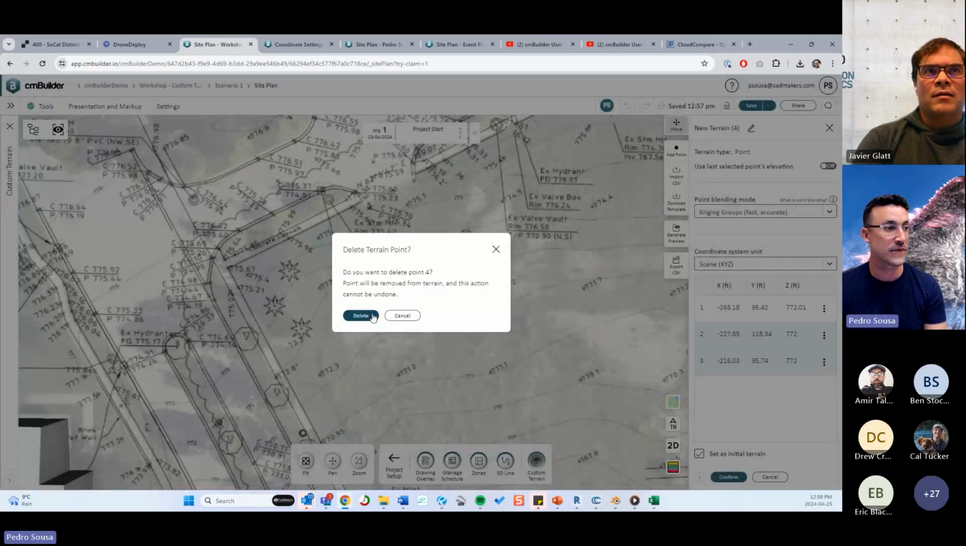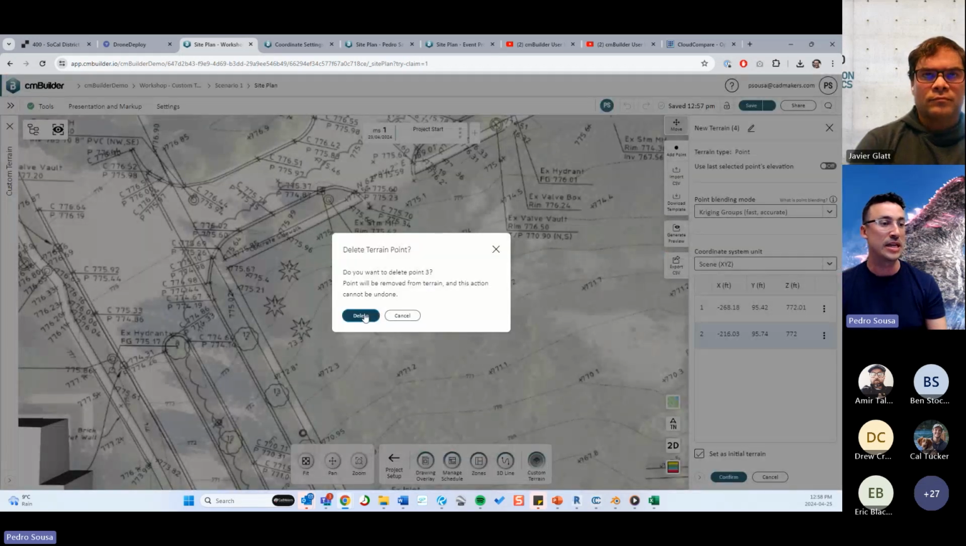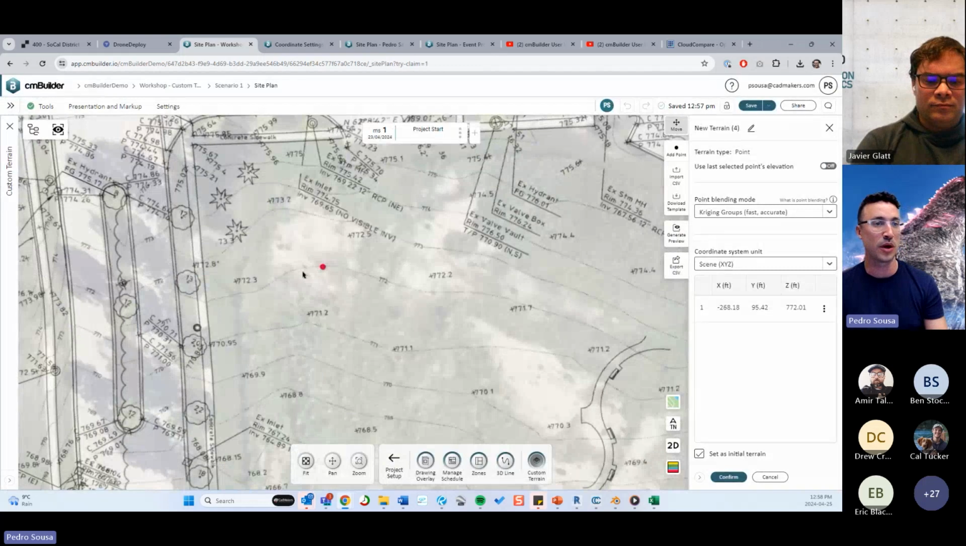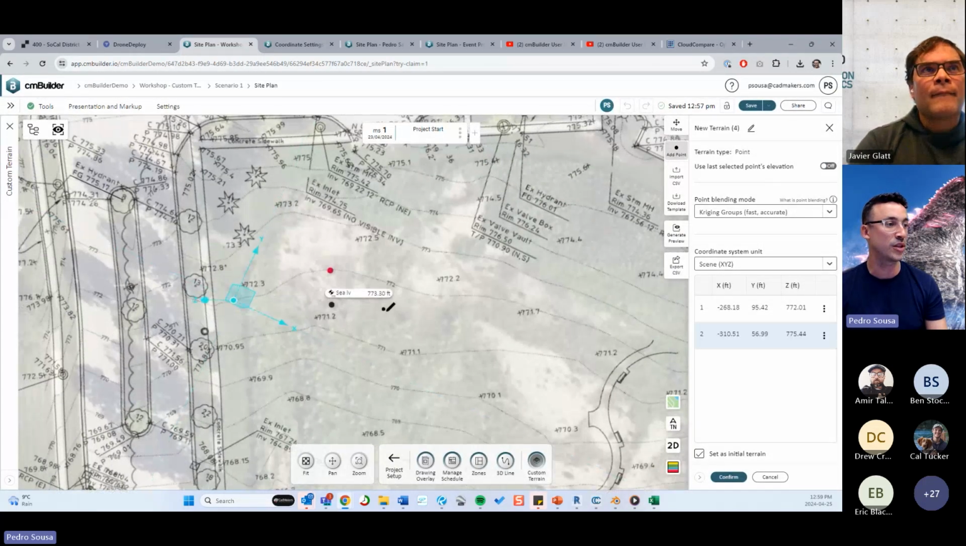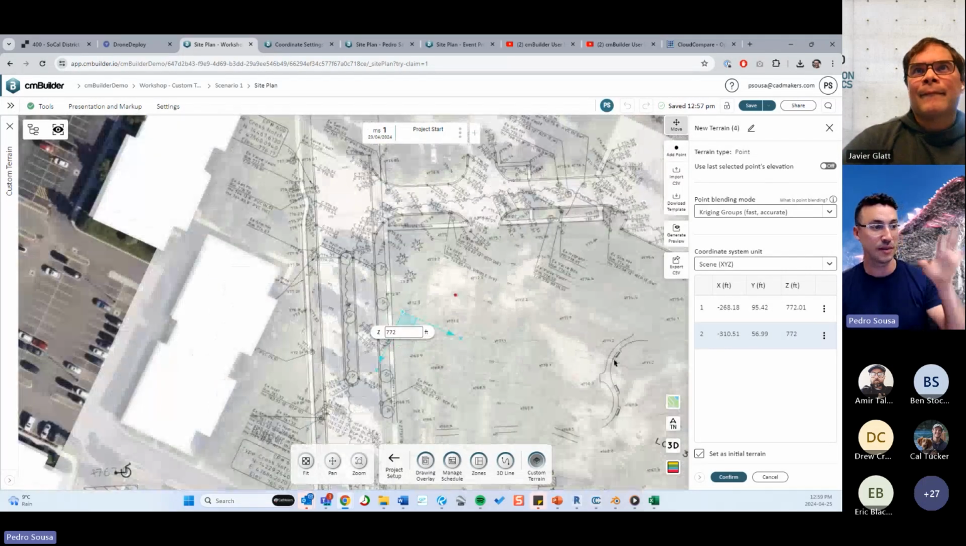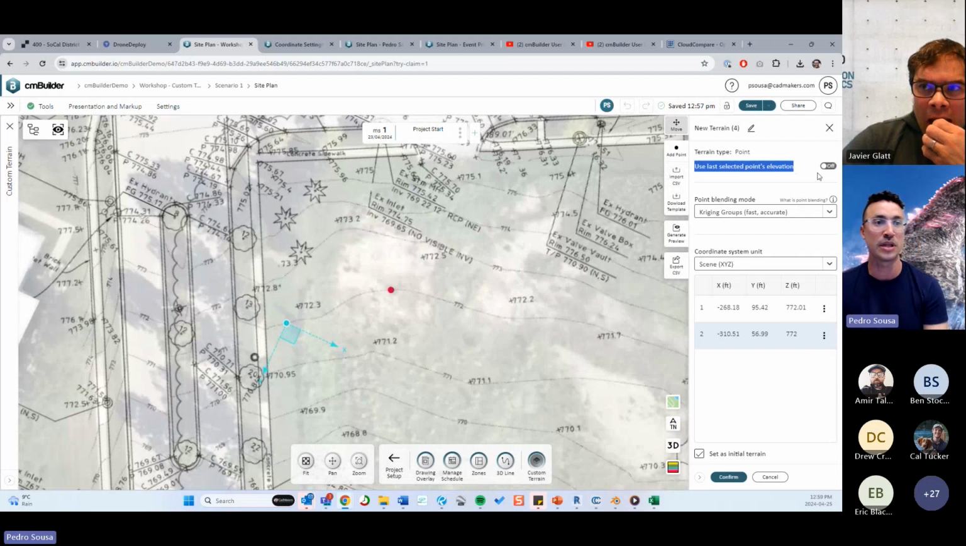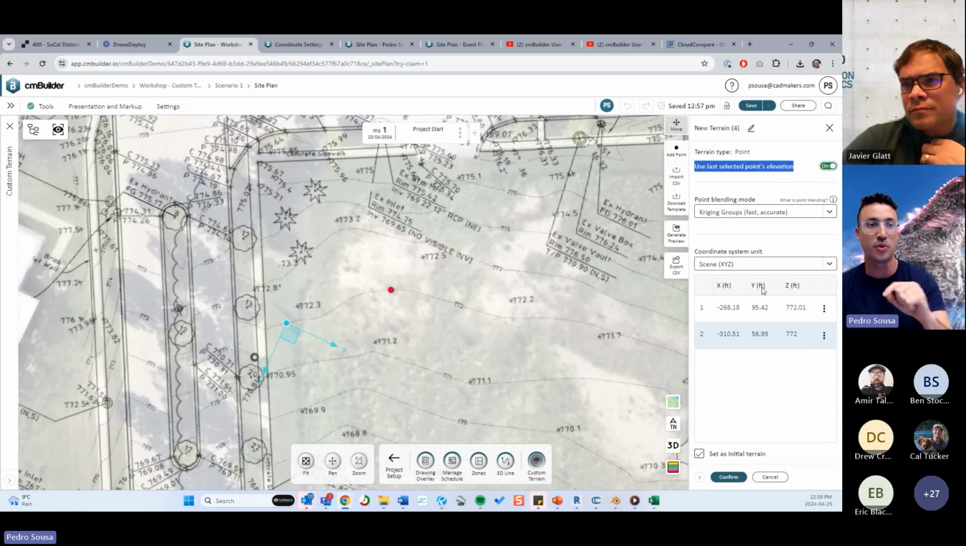So let me delete these points. The quickest way to do this process is to define the elevation of the first point that you want to create, so 772. Always work in your 2D view because you're going to be making sure that you're selecting the correct location of your points. Then you're going to select this over here, use the last selected point's elevation, because this will lock the elevation of your points. Every time that you add a new point, it will just use the previous elevation.